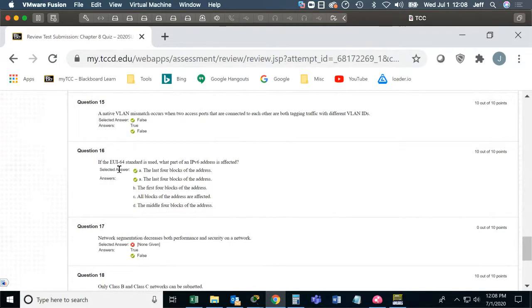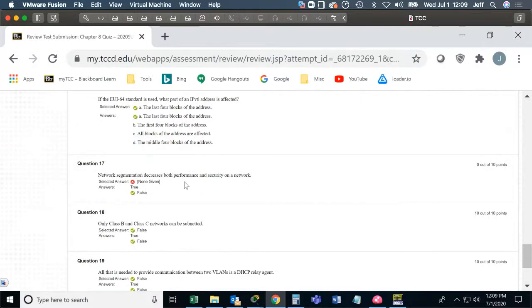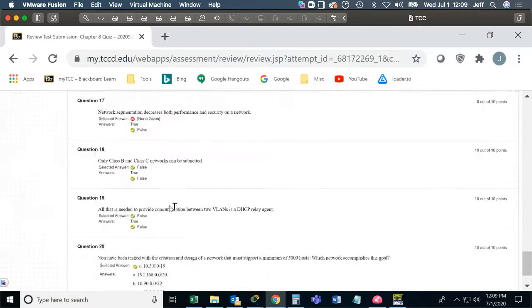The EUI-64 standard is used. What part of the IPv6 address is affected? It's the last 4 blocks. Okay. I must not have hit false. I know that one, but it must not have taken my answer there. Yeah, exactly. It definitely increases performance and security.